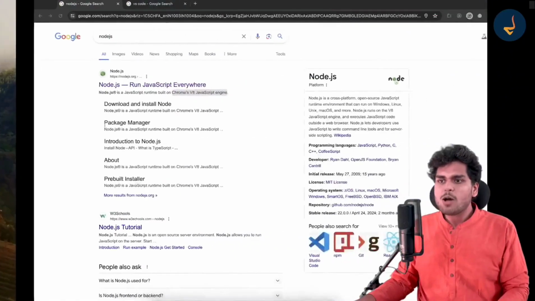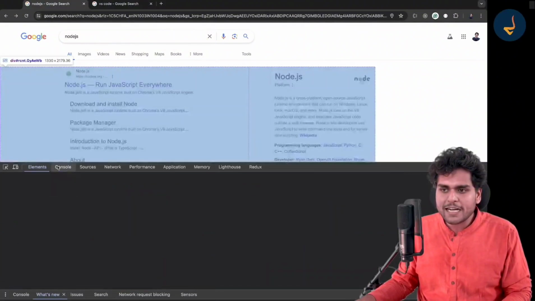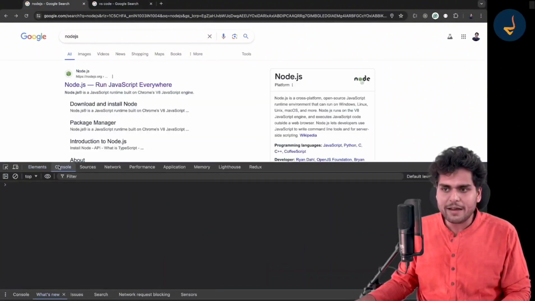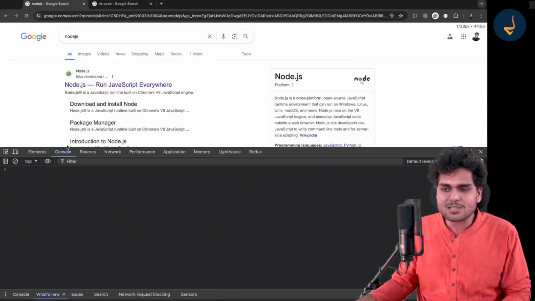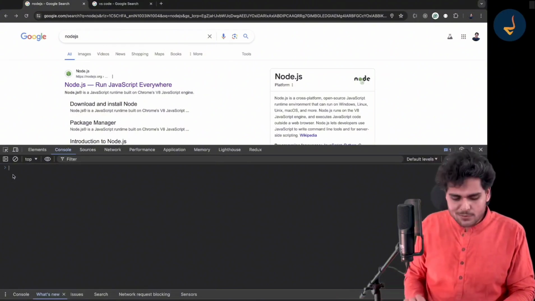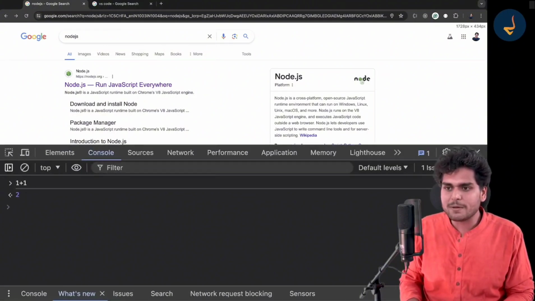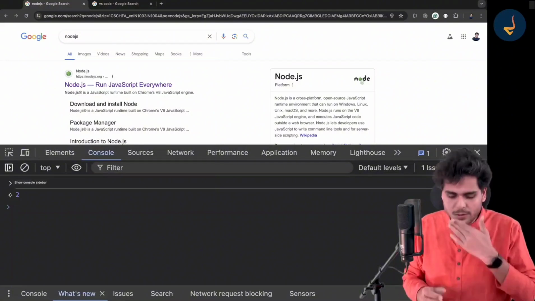Now it is very equivalent to, have you ever gone to the browser and seen this console? It is very similar to this console, right? If you do 1 plus 1 in this console, it gives you back 2, isn't it? Very similar. This is what we were doing, right?